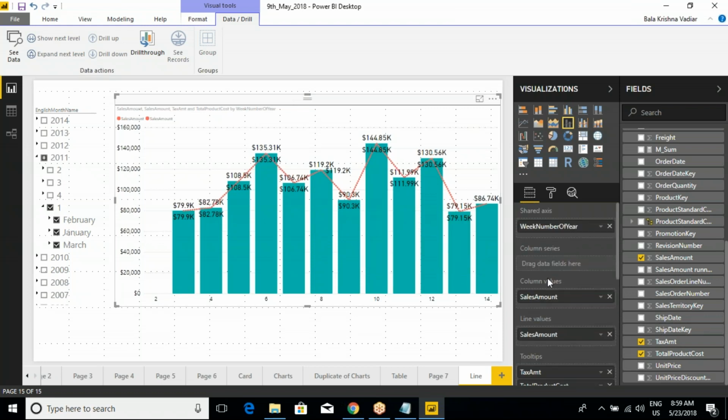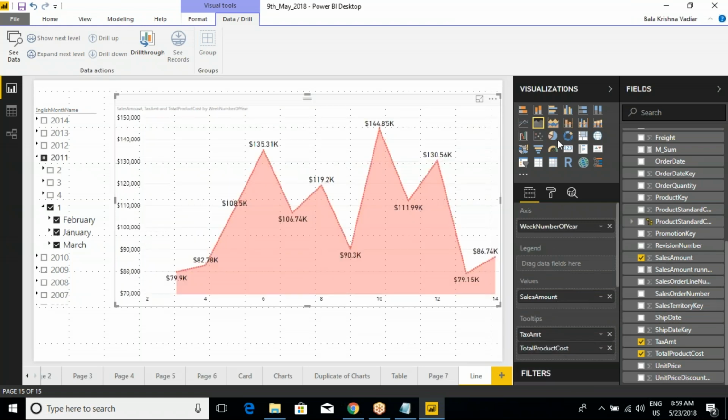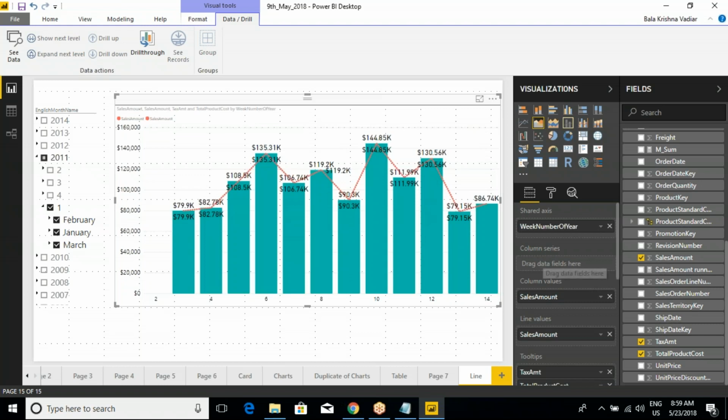The one property I missed out here is called color series. Color series is nothing but legend, I mean to say. In other visuals, we call it a legend, right? So here we call it a color series. Now let's say I would like to split this week into days.